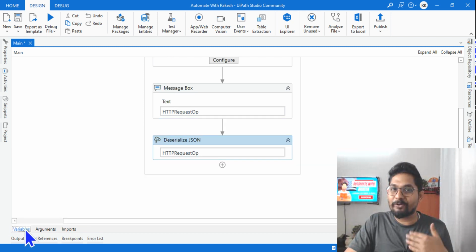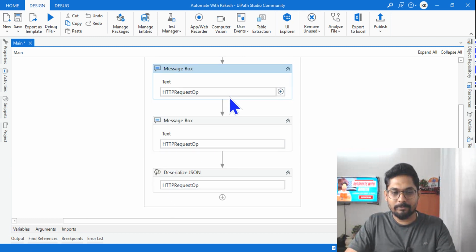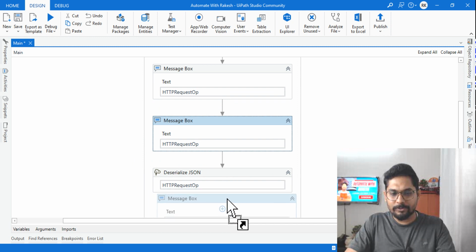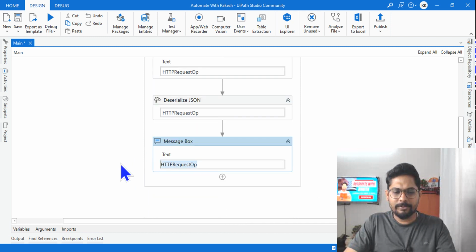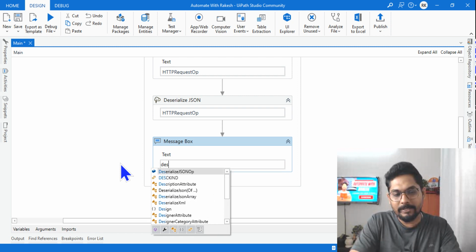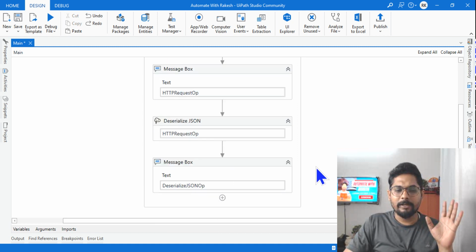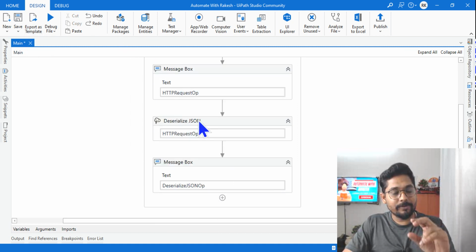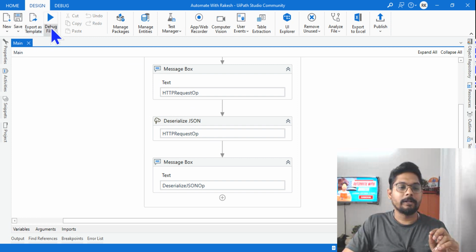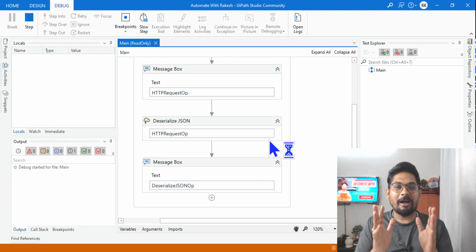Now I will be interested, or you will be interested, to see the output of this. So let's copy paste this message box, drag it below this, and instead of this one, let me write what is the output of this? Deserialize JSON output, OP. Okay, so let's see what is the difference between the first output and the second output. Now let's debug it. So what is the difference?